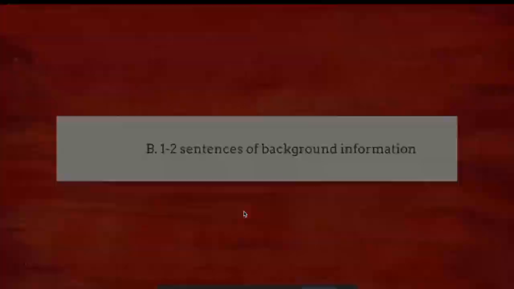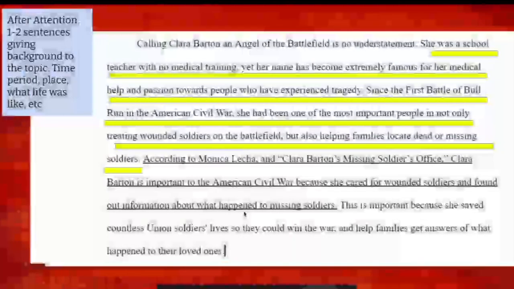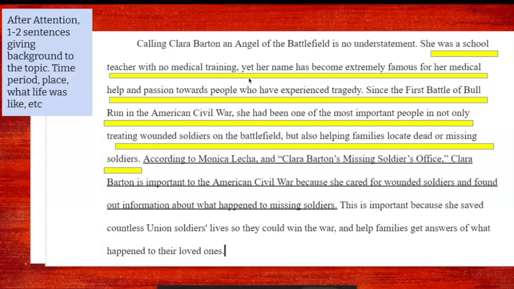All right, let's talk about the background information next. After the attention device, I want you to give me 1 to 2 sentences of background information about the topic, okay? It can be about the time period, the place, what life was like, etc. So for example, here's my one on Clara Barton.